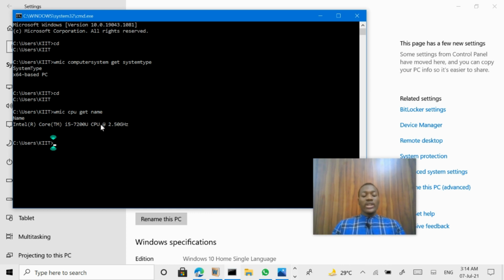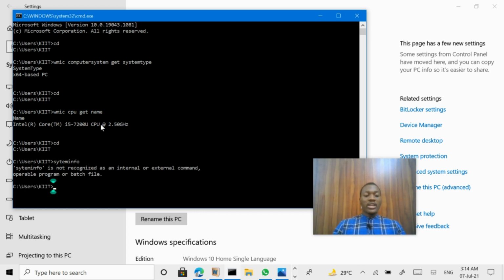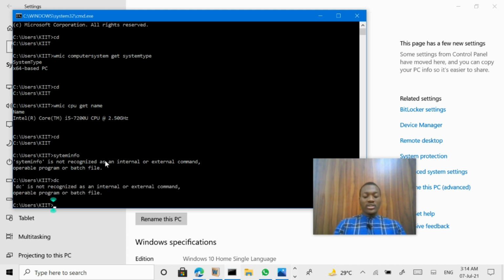Another way you can do it is by just saying cd space enter, and then you can just put in systeminfo. Enter. Okay, it's saying it's not recognized, because system is not spelled correctly. So you can type SYSTEMINFO. I'm sorry for that.